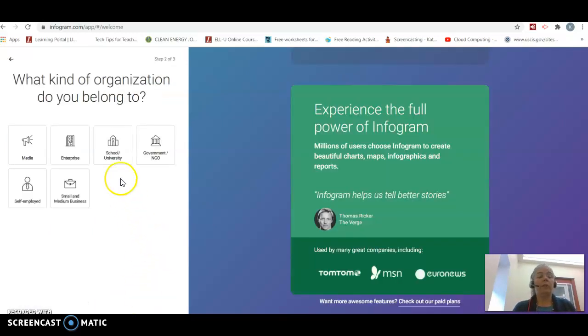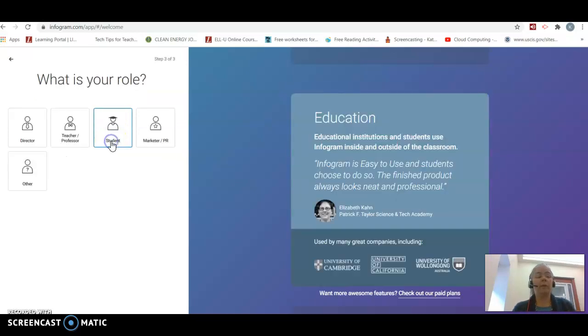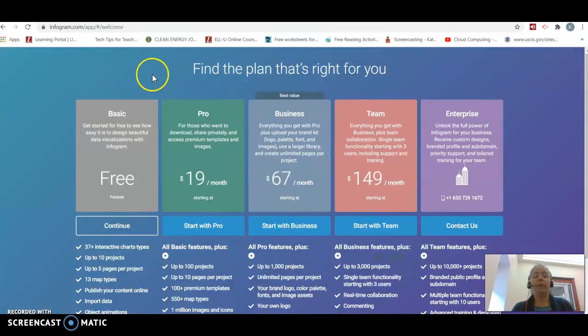And what kind of organization? I belong to a school, so we click school. I'm going to be a teacher. You can be a student. Click. And then we find the plan that's right for you. What's right for you is the free plan because free is good.